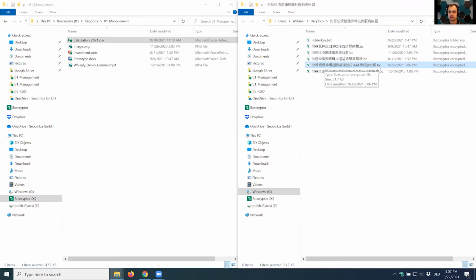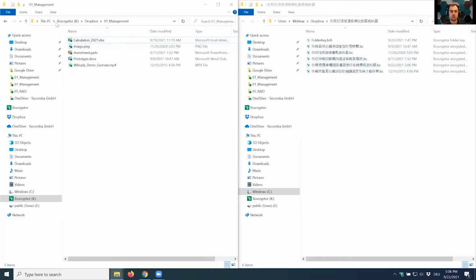And you see the .bc file extension here. That's just the encrypted files. So everything encrypted, doesn't matter if it's an Office file or a media file, whatever, has the .bc, it's an encrypted file. And if you want to edit or open the file, you go using the Boxcryptor drive.